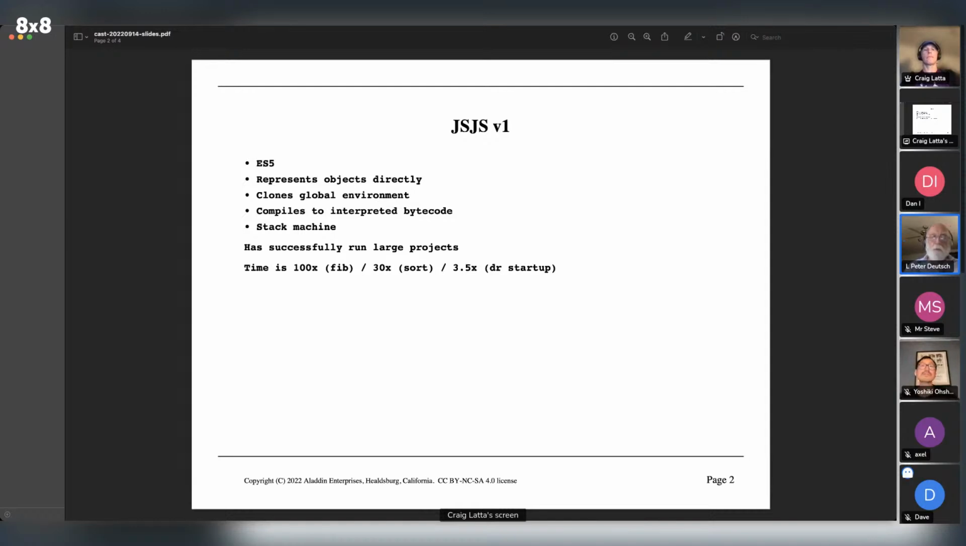So that was JS version 1. It works. It's run large projects successfully. It is very slow. The engine that I use underneath is V8. I did some early work also with SpiderMonkey, but V8 just knocks SpiderMonkey on its ass.